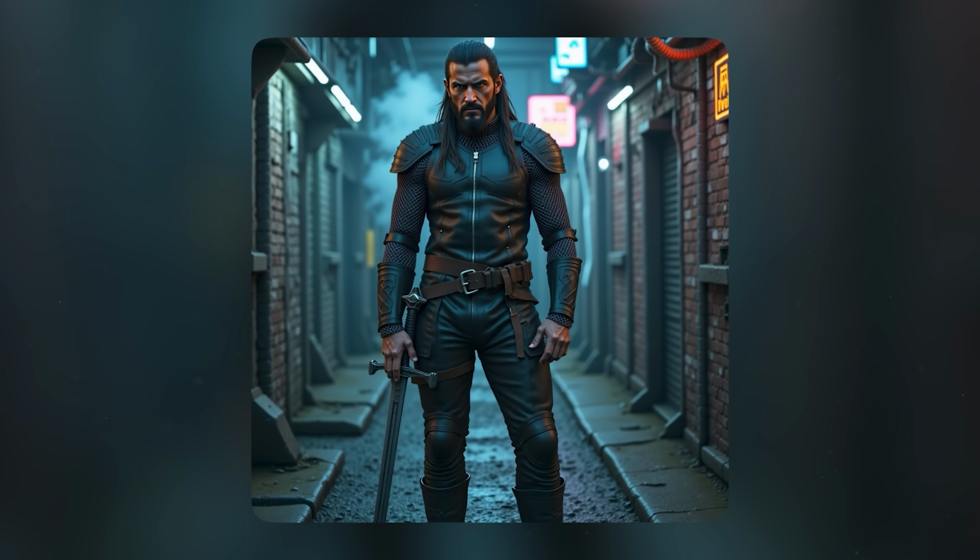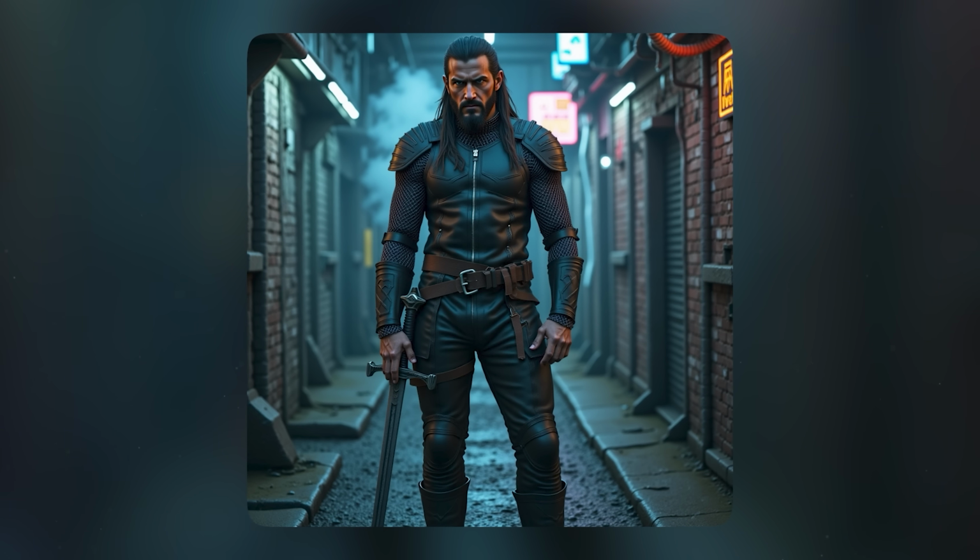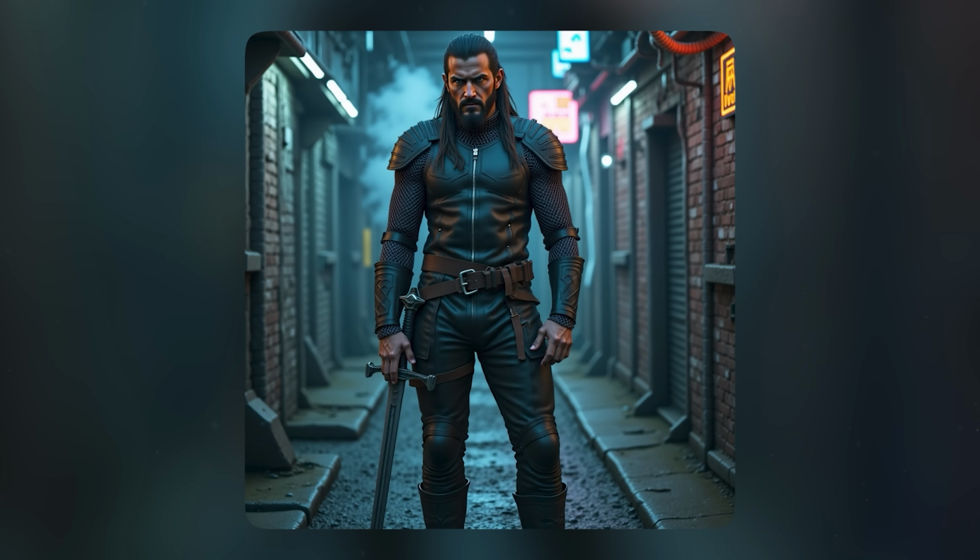Now, let's take a look at how the generated images turned out, and honestly, the result is solid. You can clearly see the character's facial features and core details are still preserved. But now, he's placed in a cyberpunk city with a completely different outfit. It's sleek, futuristic, but still true to the original character.